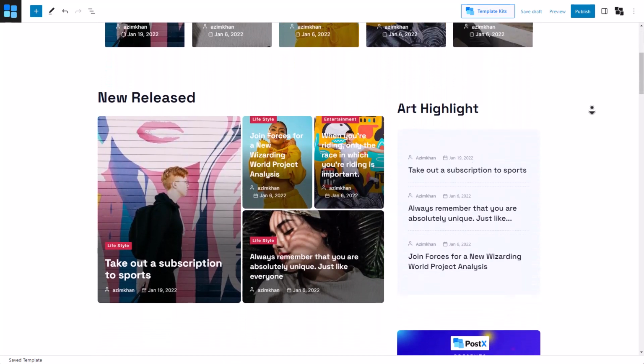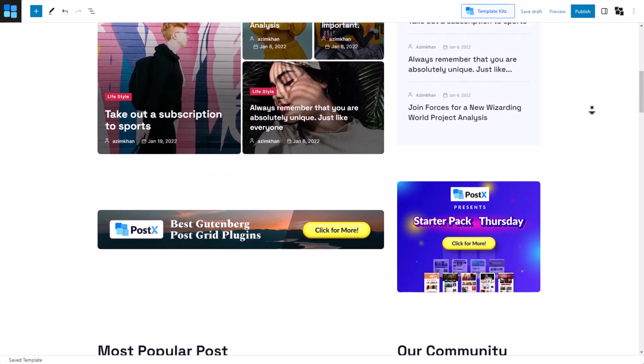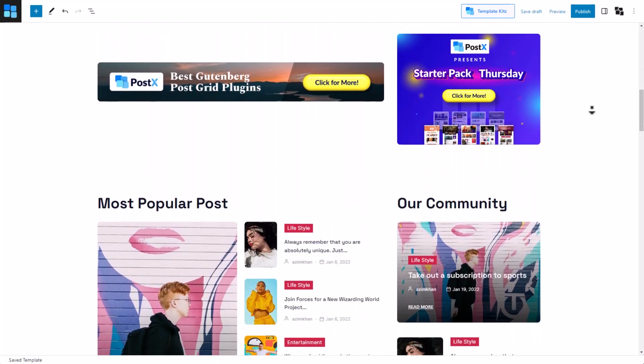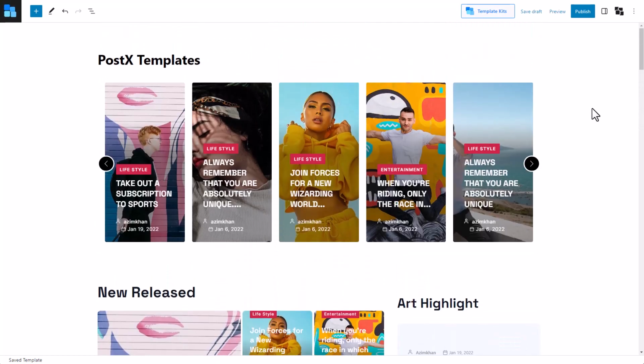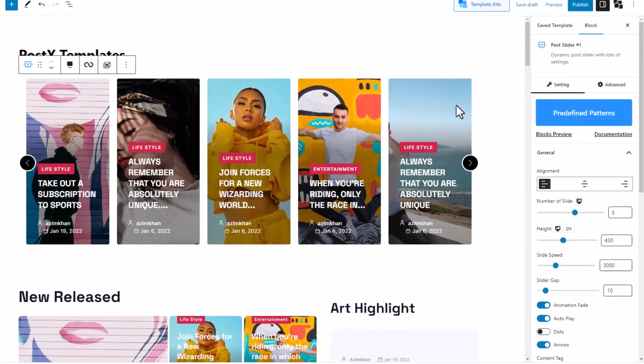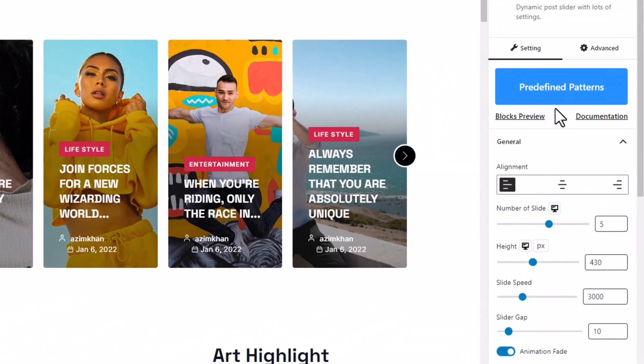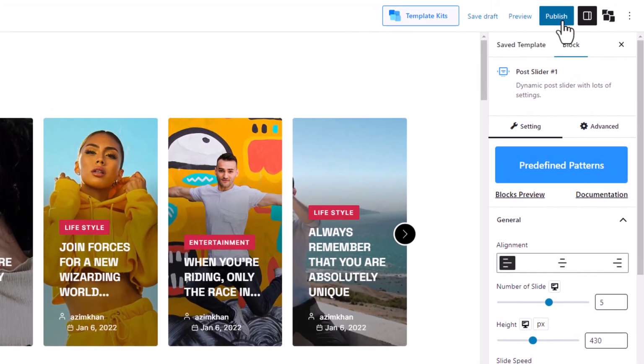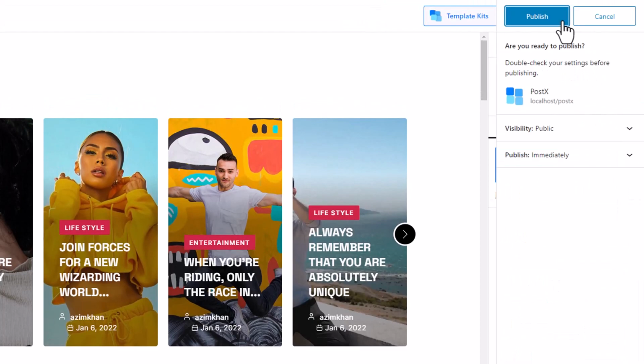You can further customize the template according to your preference. You can also customize each of the blocks according to your needs. Once you're done, click on the Publish button, followed by the Update button.